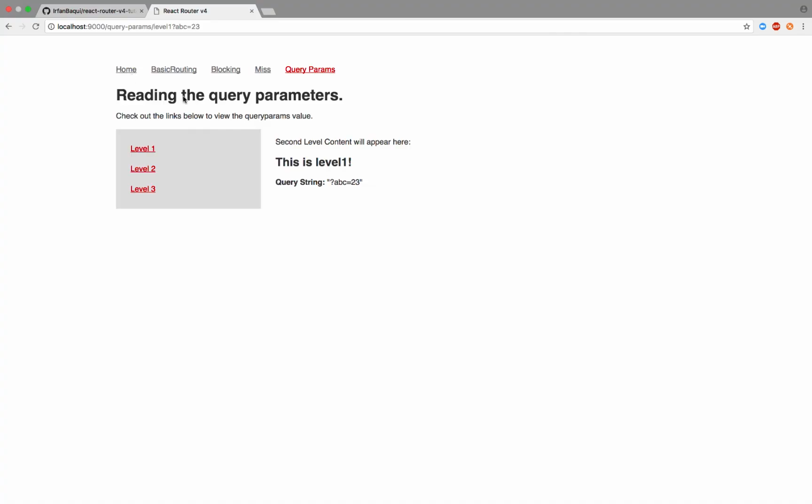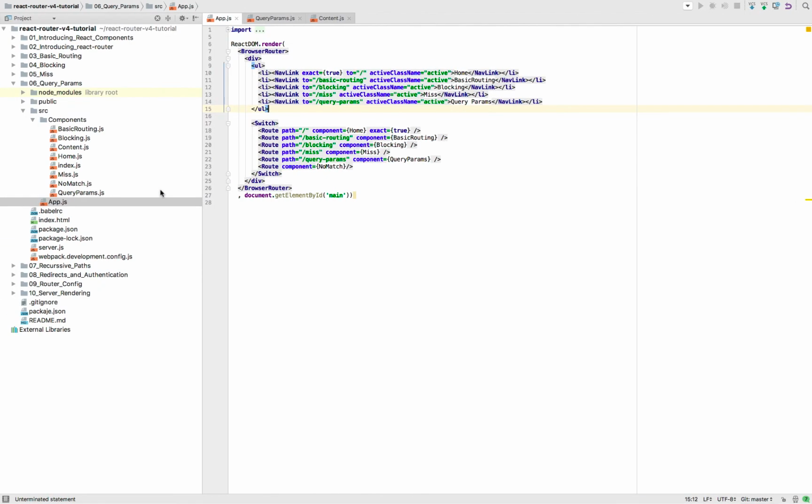Let me show you. So now we have another tab with query params, and if I click on level 1, it'll tell me what the query params are for that level. Same thing with level 2, level 3. Let's look at the code. So in app.js, we have another route matching query params, and goes to the query params component.